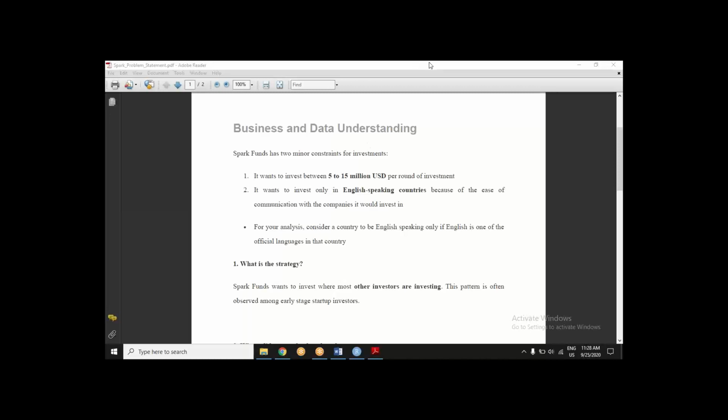First of all, they have a few constraints. What are the constraints? Pretty much evident that whichever investment they choose, they will invest $5 to $15 million per round. So the average funding per round which they will do is $5 to $15 million, not more, not less.